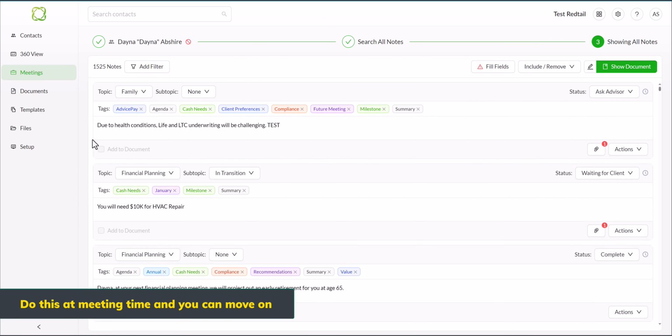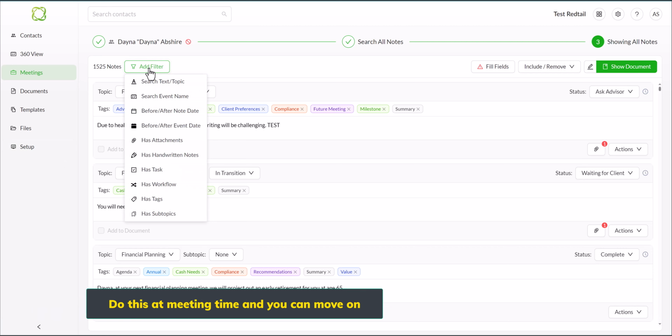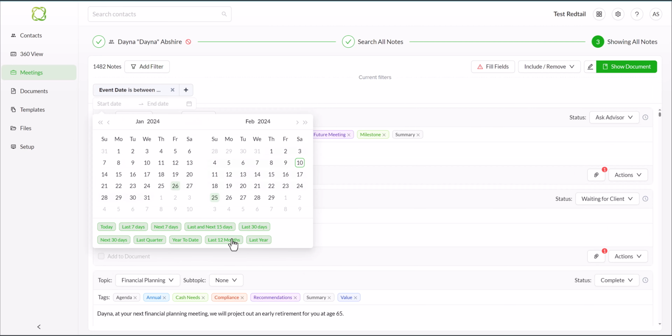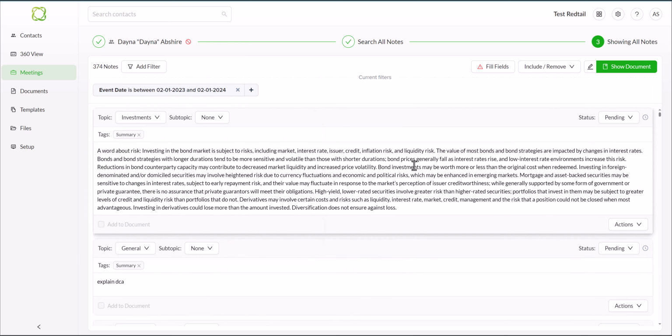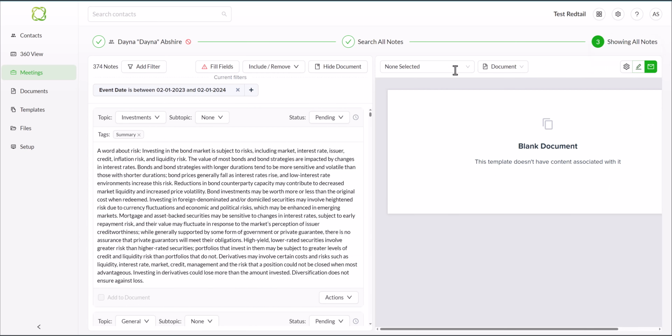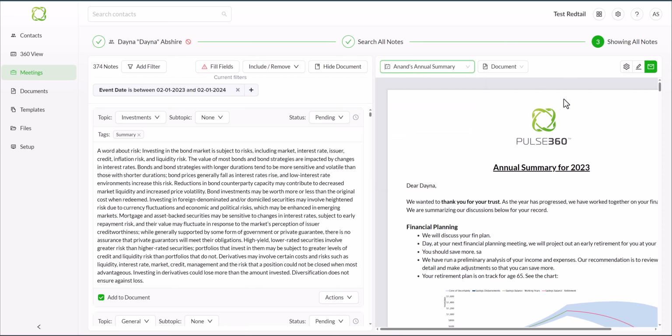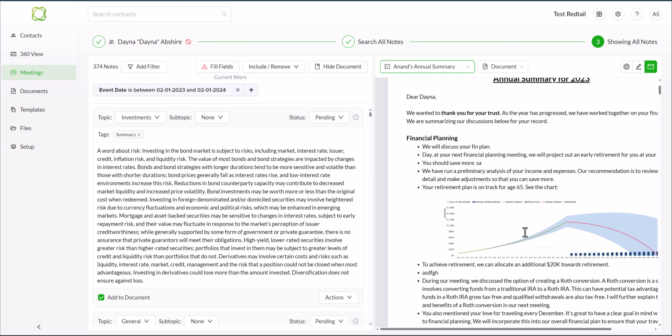Later, you can come back, and here I'm going to search all notes, and I have close to 1,500 notes that I've added in for this client. It's impossible to sift through this. So what you could do is you could filter just by dates. So here I'm picking last 12 months, and I can now select a template. In this case, I'm going to pull up my template called the annual summary that I've put together, and this is going to compile last 12 months worth of work.